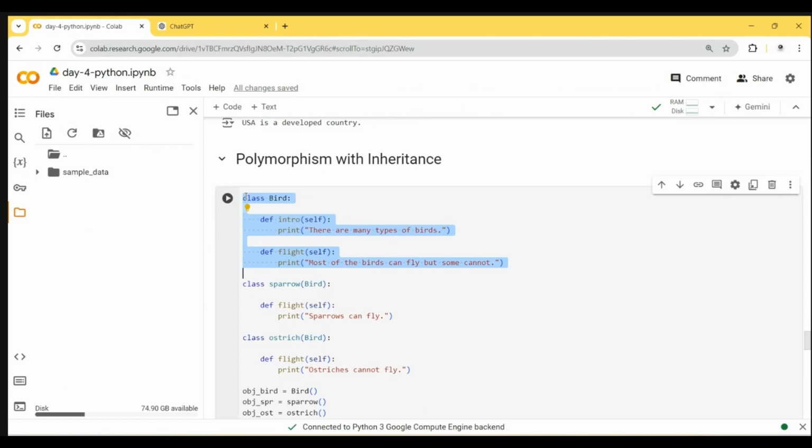So it is called a constructor. It's predefined. If you don't define it, it will automatically be predefined.